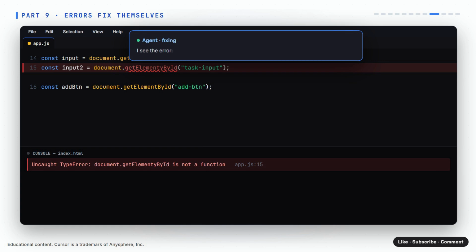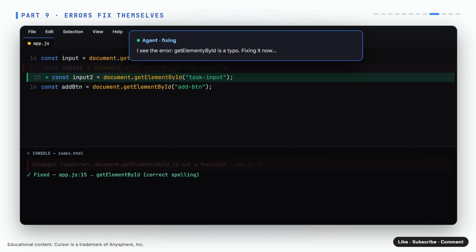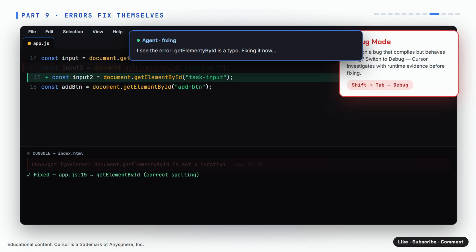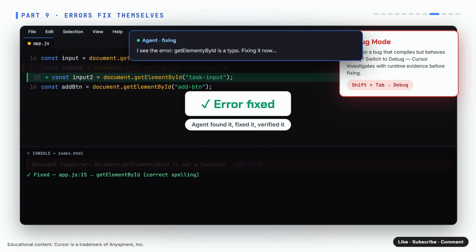Do not panic. Tell the agent what broke. It reads the error, fixes the typo, and the error disappears. For tricky bugs, switch to debug mode and let it investigate first.